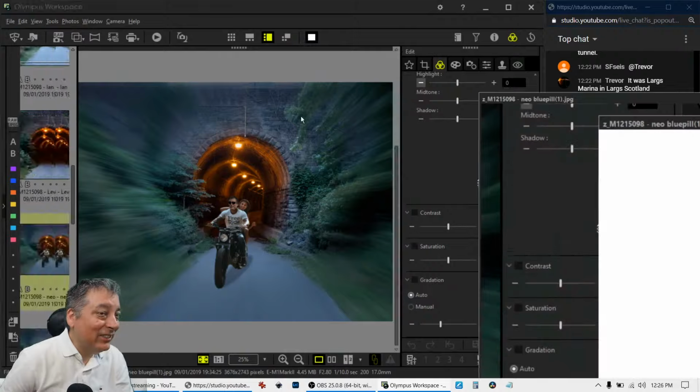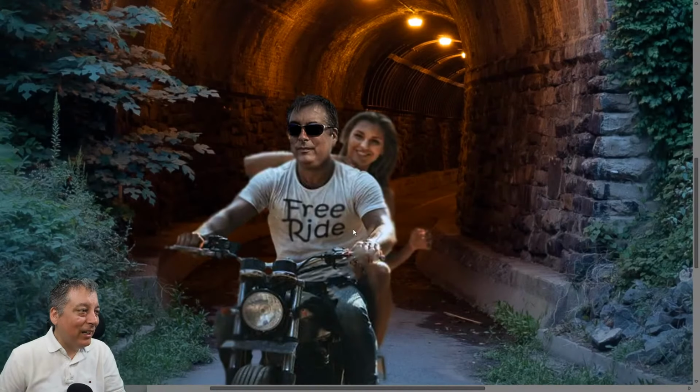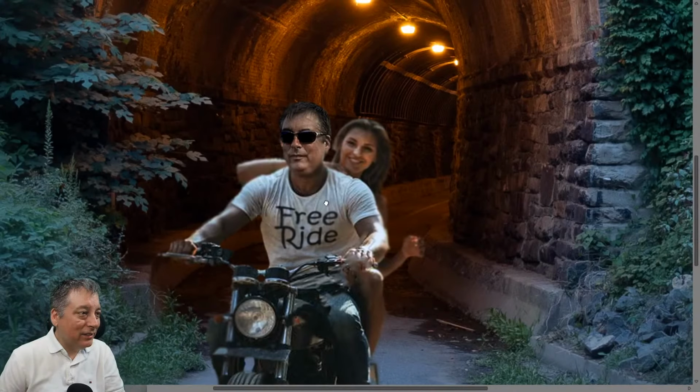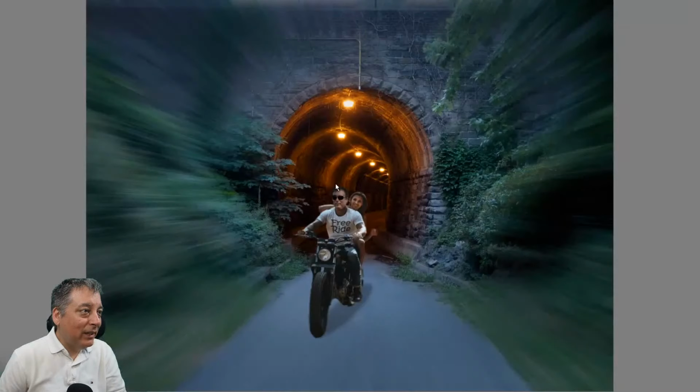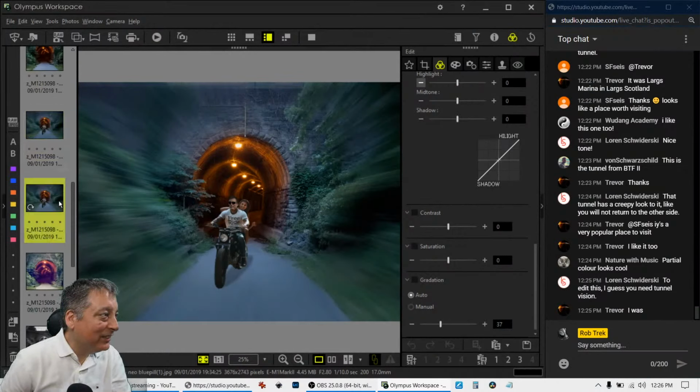Oh my god, Neo, you're always cracking me up with these composites. This is cool though. Free ride. What do I got there? Some clipboard. Got my little hoochie mama on the back. Oh, I shouldn't say that. But yeah, cool. You're killing me. Cool shot, Neo. Oh, same thing.